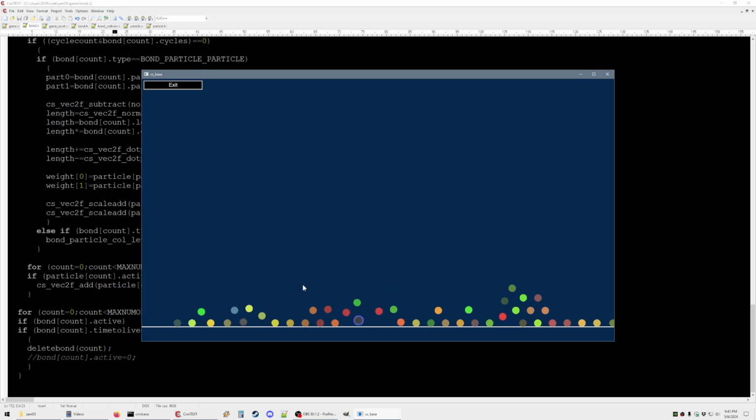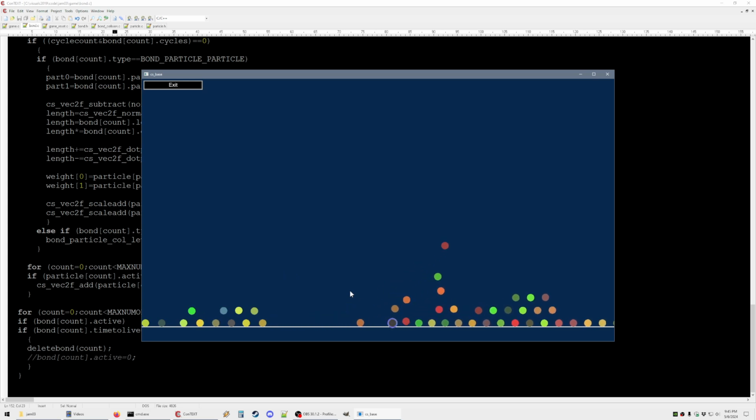Okay, yeah, I think it's working. It's not rendering them because they're getting deleted before they are rendered. That's kind of interesting.